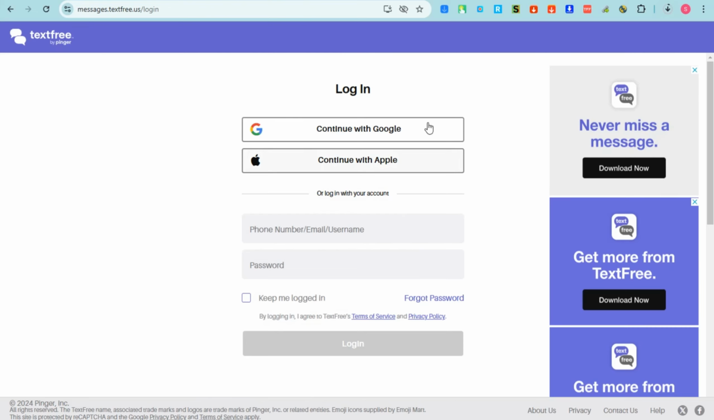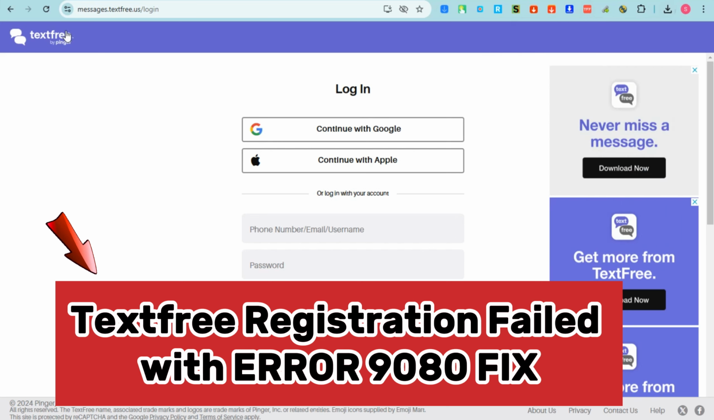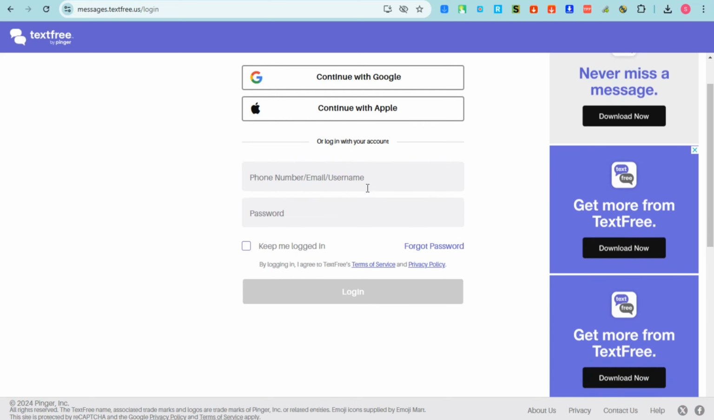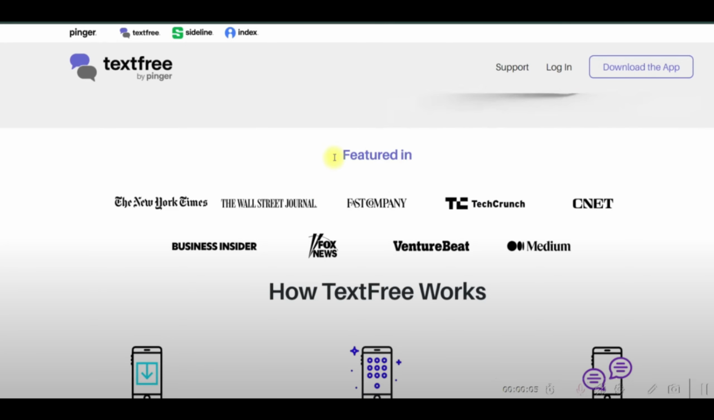Hi everyone, in this video I will show you the TextFree sign-up problem. So if ever you encounter this kind of problem, like TextFree registration failed with error 9080, then what you're going to do here is follow the steps to at least solve this problem.